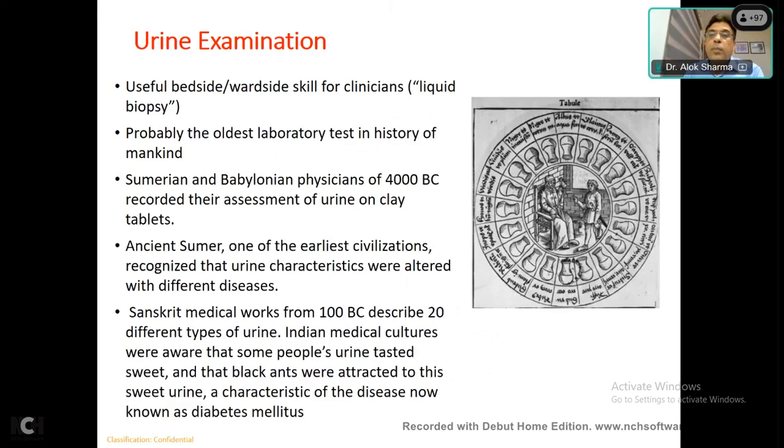First, liquid biopsy recognition samples, and it's perhaps the oldest laboratory test in the history of mankind. Interestingly, even the old inscriptions around 4000 BC have recorded assessment of urine on clay. So it is one of the oldest laboratory tests actually. And even in our Indian texts, the Sanskrit medical works, they describe 20 different types of urine. So it was pretty exhaustive. A lot of work on urine had already been done before the advent of modern medicine.